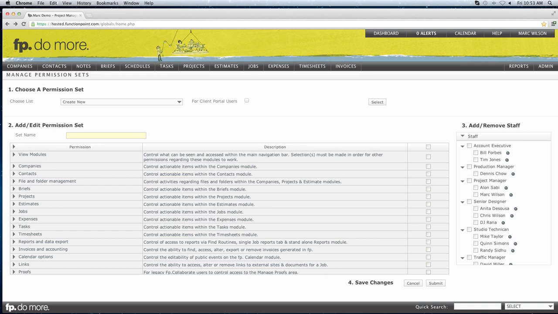There were a few other things to touch on. There are a couple other minor changes in the system that I wanted to touch on as well. One that is pretty important is around the term phase. In Function Point, many of you are probably familiar with the terms phases and services.